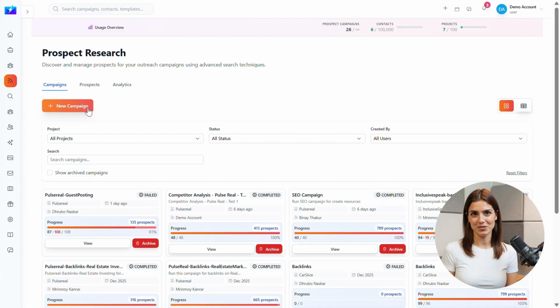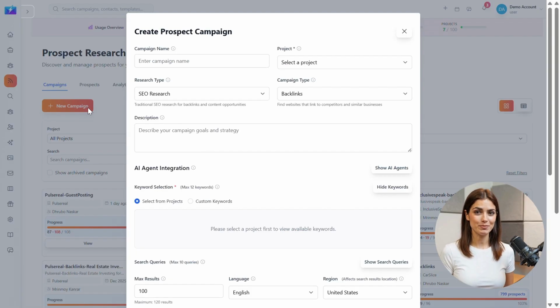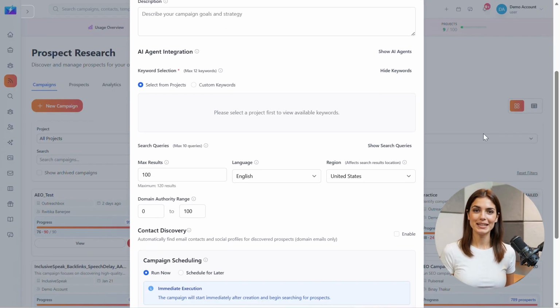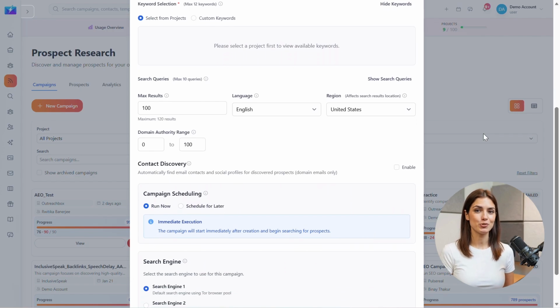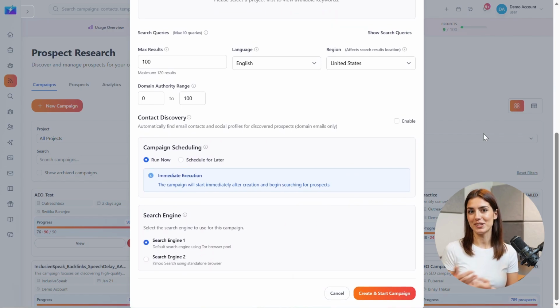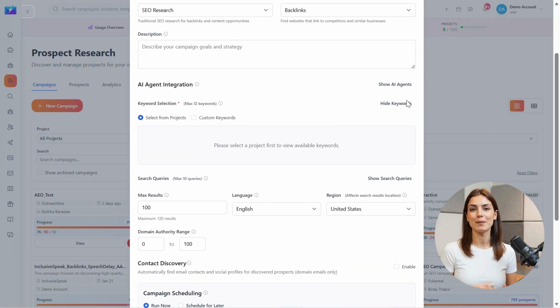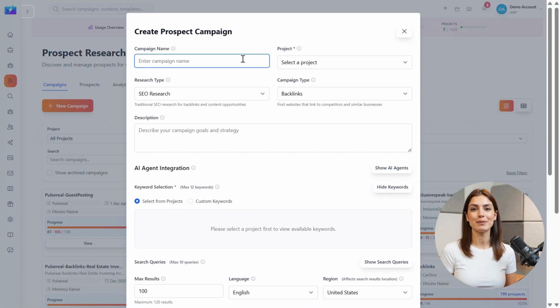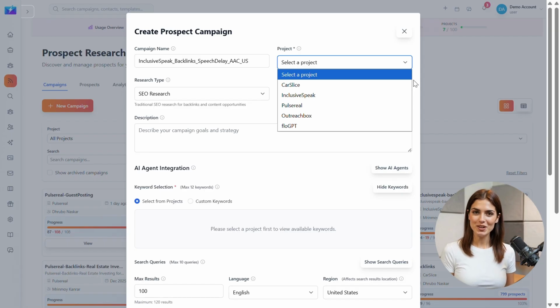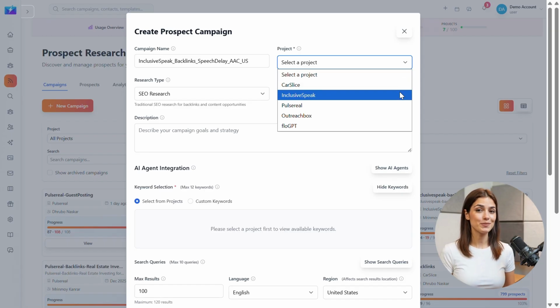To create a new SEO campaign, click the New Campaign button. This opens the campaign setup wizard, which walks us through everything step by step, so nothing feels complicated. First, we fill in a few basic details. Start with the campaign name. We give it a name that's easy to recognize later, like Inclusive Speak, backlinks for speech delay. Next, we'll select a project from the Project section. Here, we're choosing our project, Outreach Box.